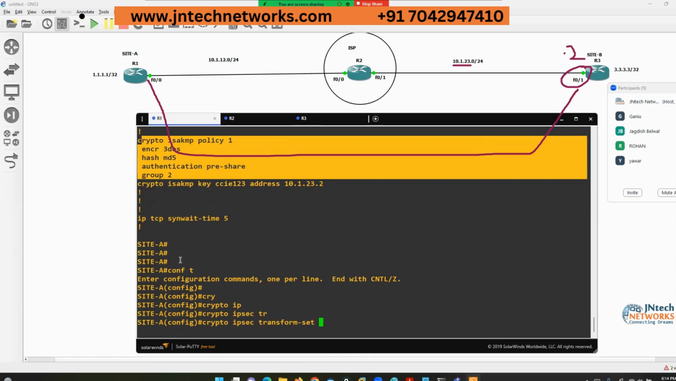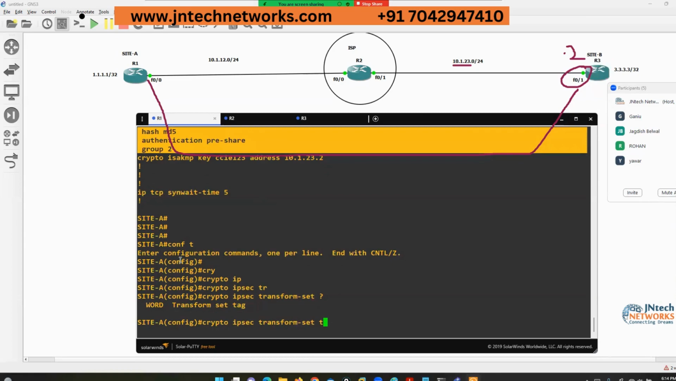Set means it's a combination. So let's give a name for this combination first. For example, I'm using TS. This combination name, the transform set name, I'm using TS. Now question mark.